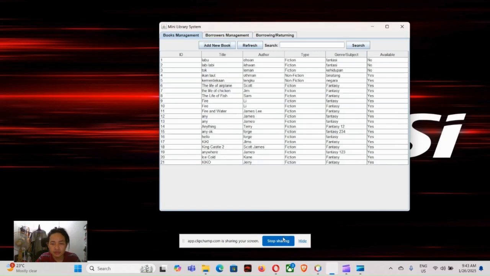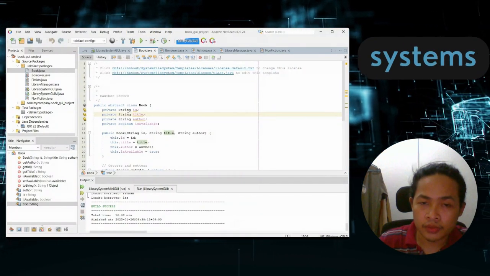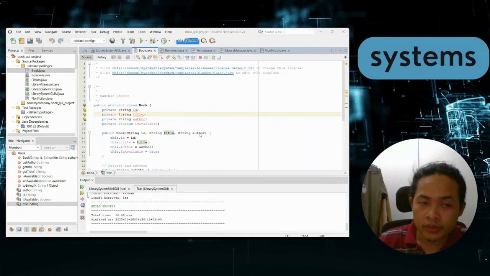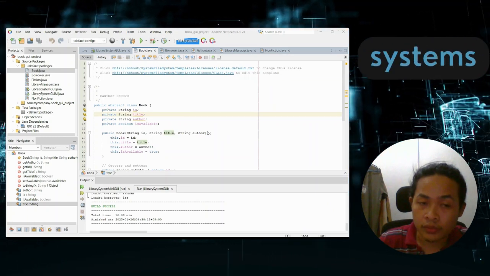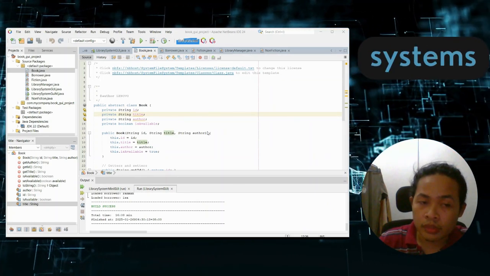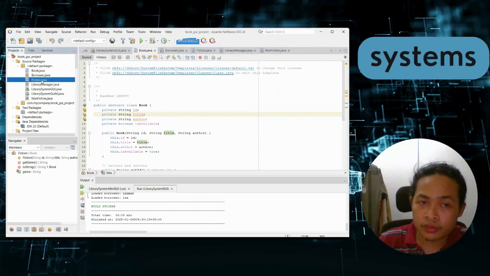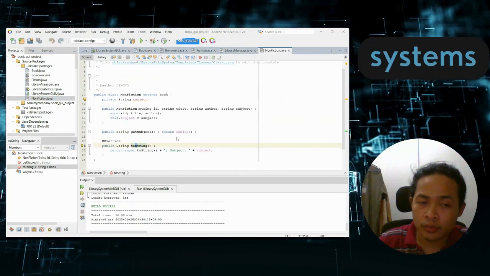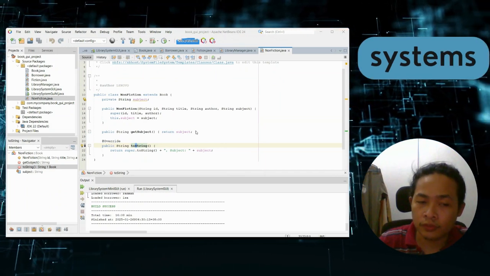Now let's try to look at the source code. Let's start with the Book class in Java. As you can see, this is the source code. The Book class is the parent that defines attributes like ID, title, author, and availability. We can also see there is a Fiction class and a Non-fiction class. These are inherited from the Book class and add specific features, such as genre for fiction and subject for non-fiction.